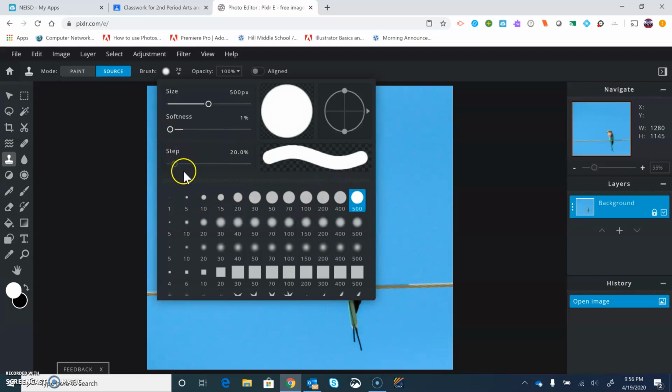And for the softness and the step, we've talked about that before in Photoshop. Go ahead and put that at 0% and the step at 0%. I recommend you doing that for this particular assignment. So the only thing I've changed is the size in that first option of brushes. I went to the maximum right here. You could increase it a lot more, but 500 will work for that little guy right now. And again, decrease the softness and step to 0.